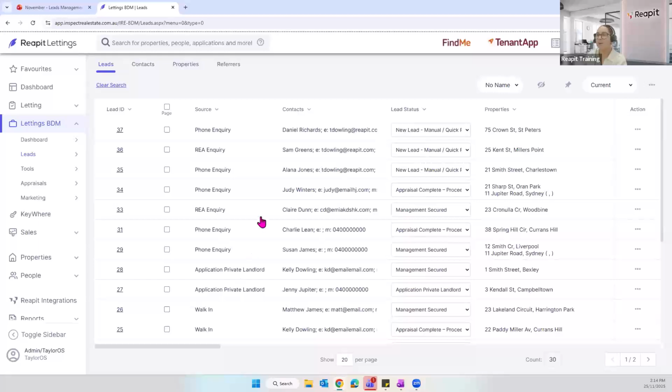Now, before I finish up on our leads topic, I do want to let you guys know that we have an integration with our Reaper PM product. If you are a client who has Reaper PM, formerly known as Console Cloud, and you have Lettings BDM, you guys can integrate the two systems together. If you want to learn a little bit more about that, our team's going to pop through an article on how to connect it and get the most out of it.